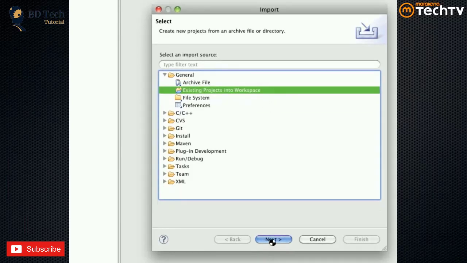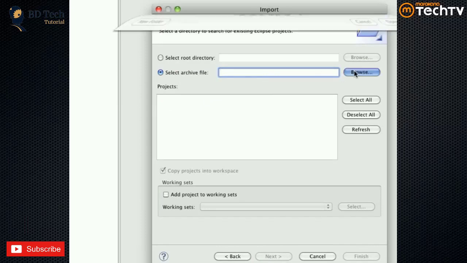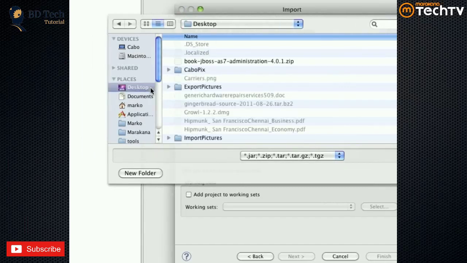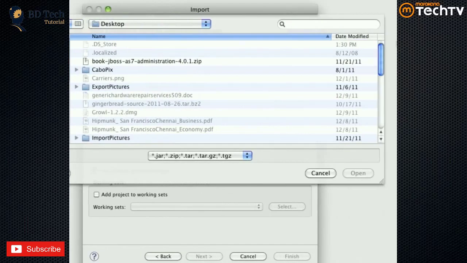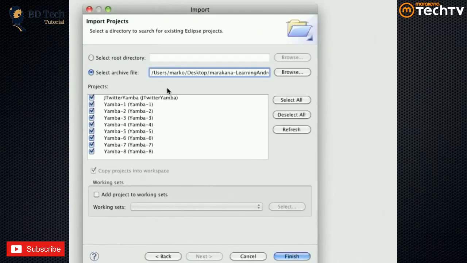Click on Next, and you can say Select an Archive. So you can actually import directly from an archive. Click on Browse, go to your desktop or downloads directory, and point to that file, and that should identify all the possible projects in there. So Yamba 1, 2, 3, 4, 5, 6, 7, 8.